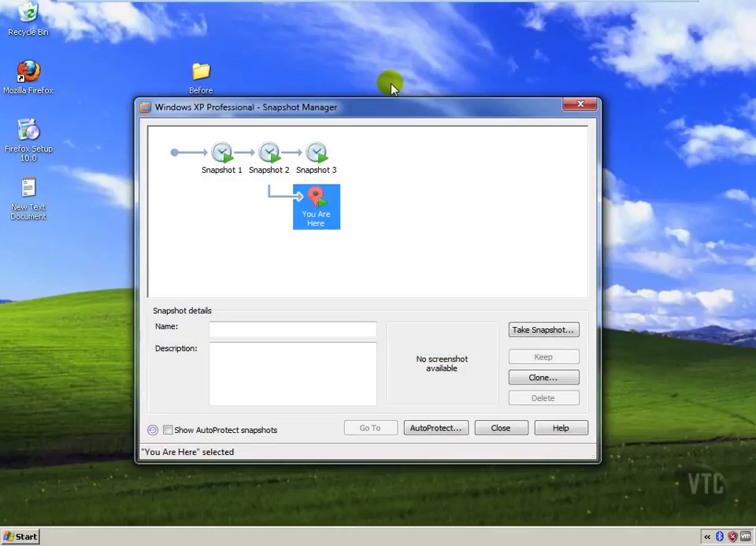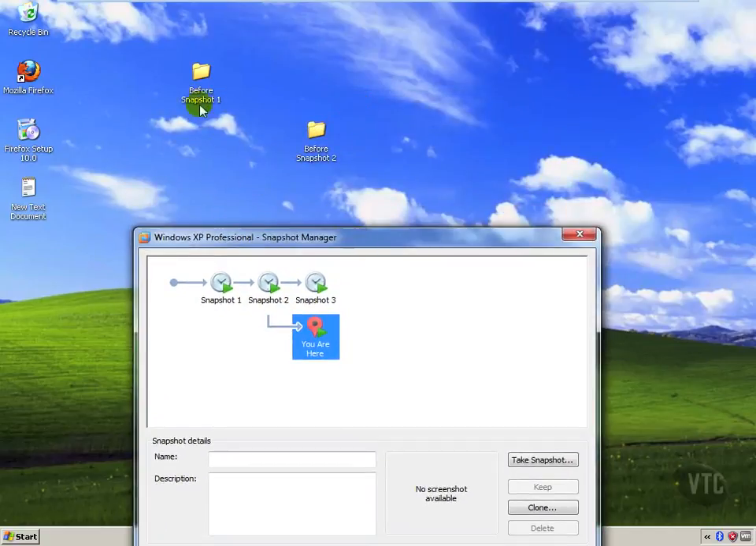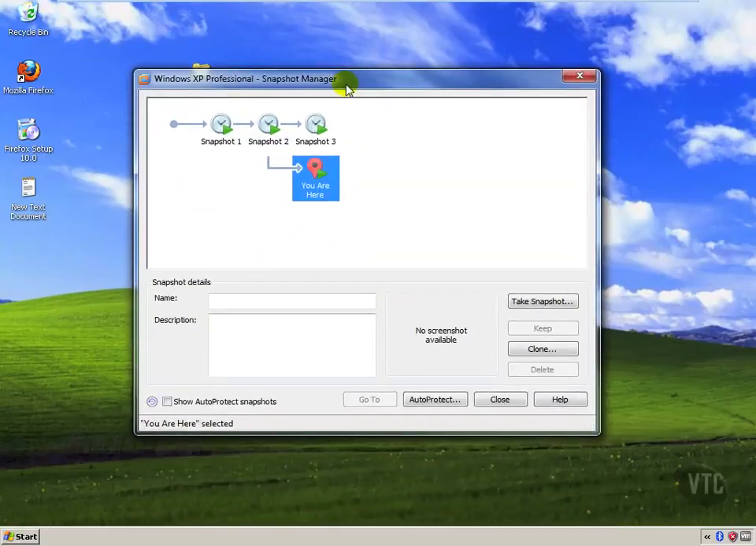Welcome to part 2 of creating snapshots. Now if you remember, in part 1 we created 3 snapshots. We looked at how it affected them, we looked at our file structures, and then we reverted back to 2, and as you can see here we are currently sitting on snapshot 2. Okay, and so we can see before 1 and before 2.